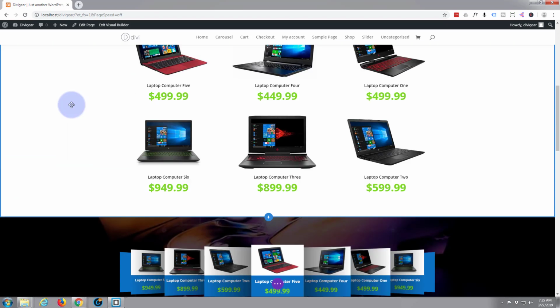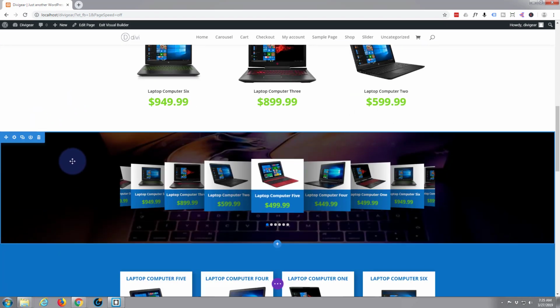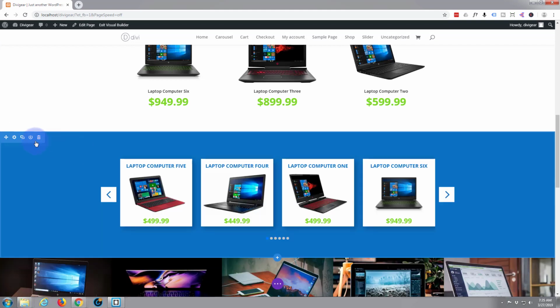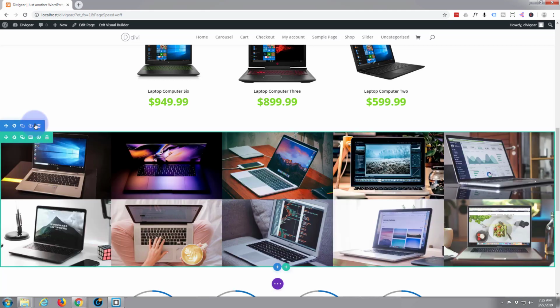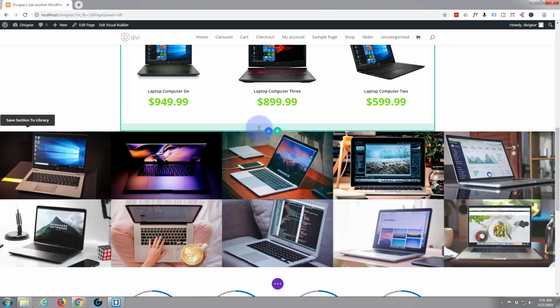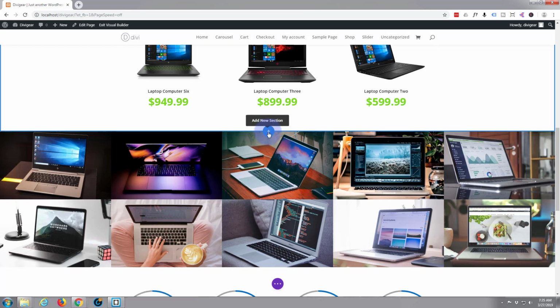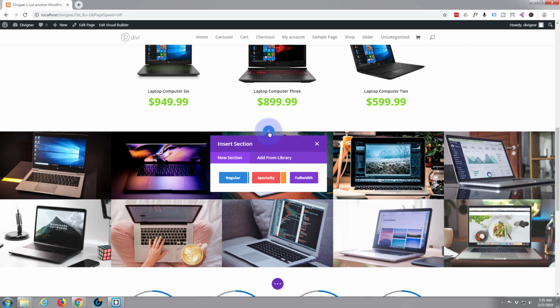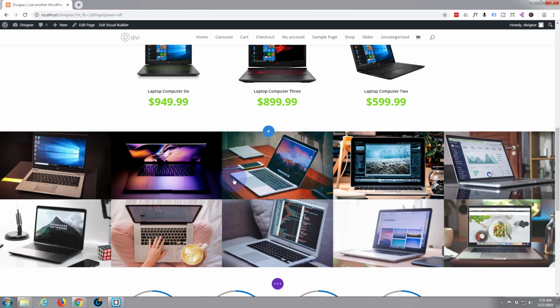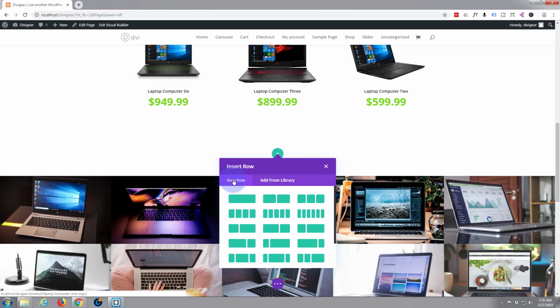Okay, well, let's move down. Here's the carousel we're going to build. Let's get that out of the way. Just delete that section, and let's delete the one we did yesterday also. And let's just simply add a new section. I'm going to hit the little blue button there to add a new section. I'm going to add a regular section. And I'm going to put a single row inside it.